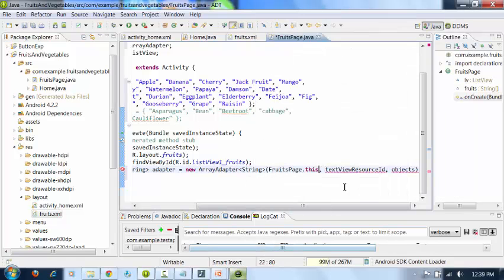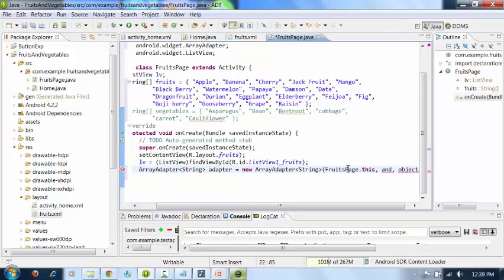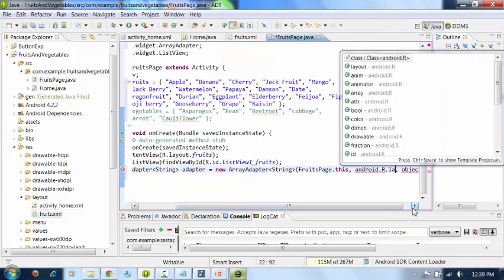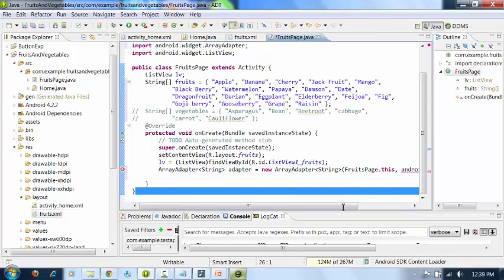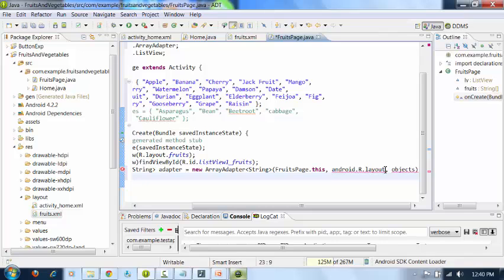Now the second parameter, what should be the layout design for the item? Android provides some predefined layouts, so we will use that. If not, you can create your own layout. How you are creating the XML file, in the same way you can create the XML file and give it here. As of now, let us go with the standard XML files. So use Android dot R dot layout.